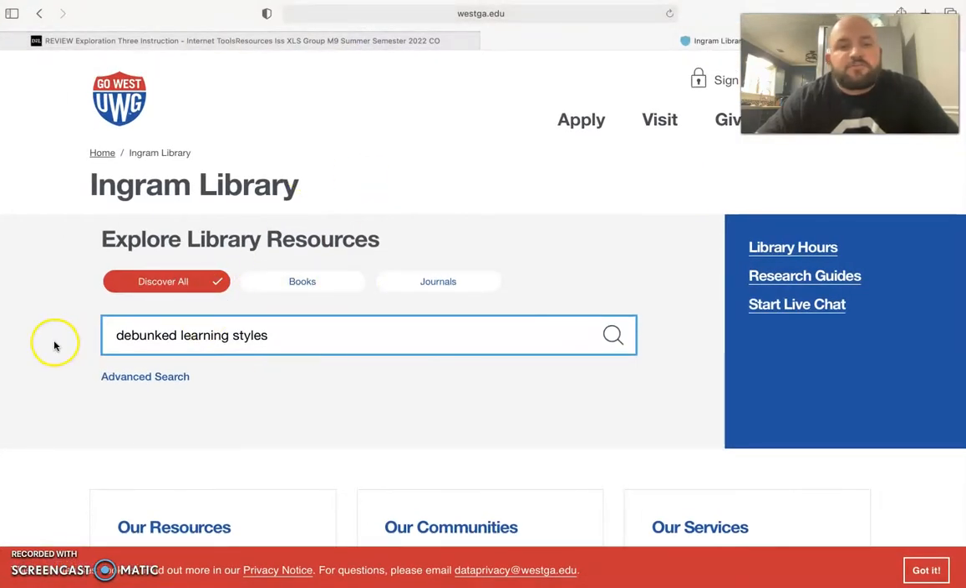Today we're going to be learning about debunked learning styles. This is drawing off of a report that I've done in the past, or a project that I've done in the past. So I had a little bit of trouble learning about this and finding articles on this topic when I took a class last semester. So that's why I want to focus on this and show you kind of how my process worked.